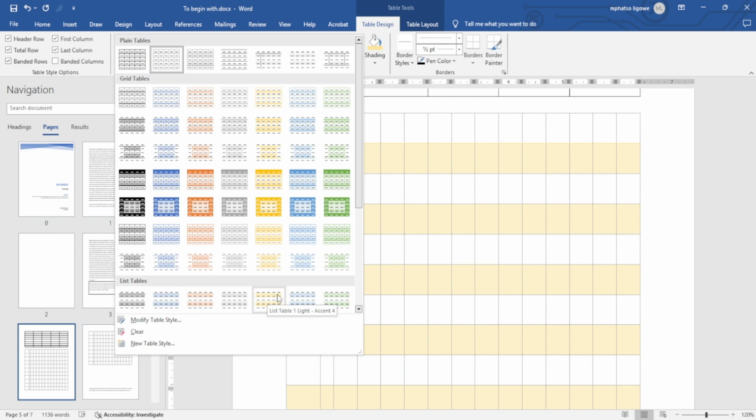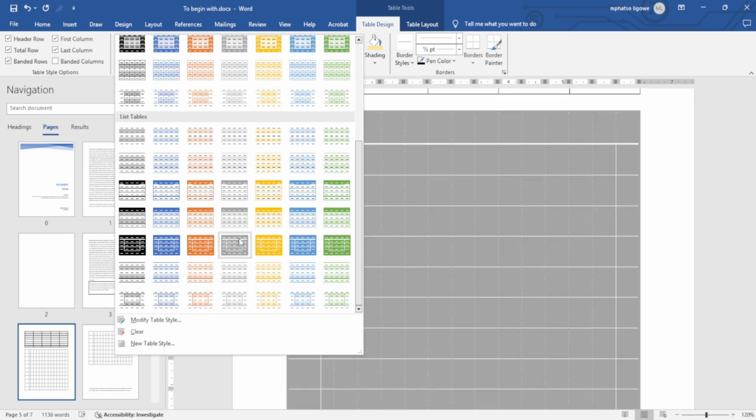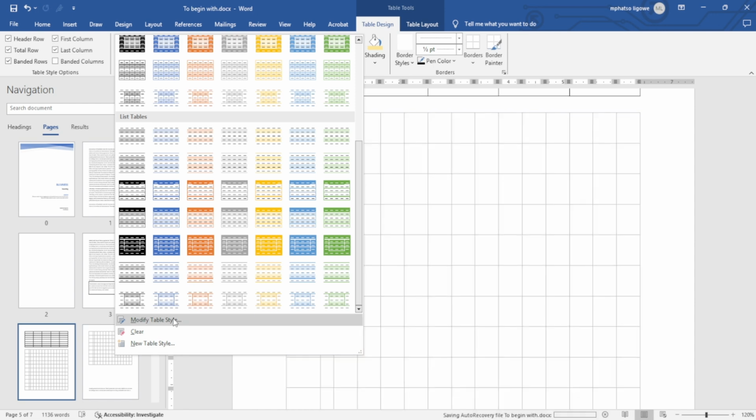As you can see on my preview here, the table styles are just so many. You even have extra options where you can further customize your table styles here. If you feel like you are not satisfied with the pre-designed table styles here, you can add extra customization to the table styles so that it best fits your requirements.